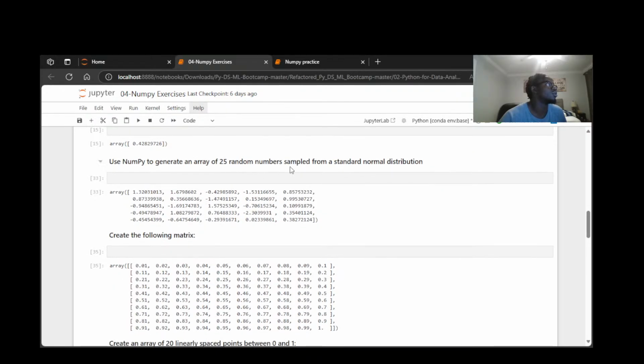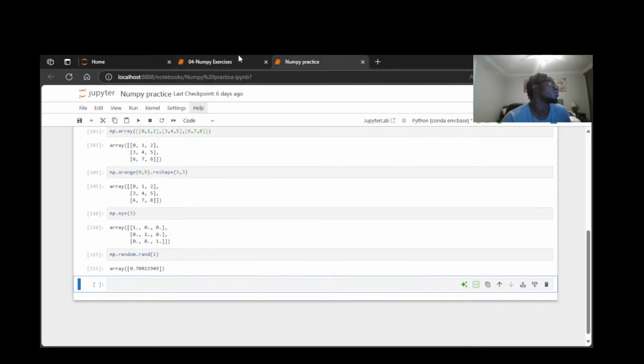Use NumPy to generate an array of 25 numbers sampled from a standard normal distribution. Oh, okay. I kind of remember where he was talking about this. Don't remember the thing though. So the whole gist of this, yeah, I barely remember what he was talking about.